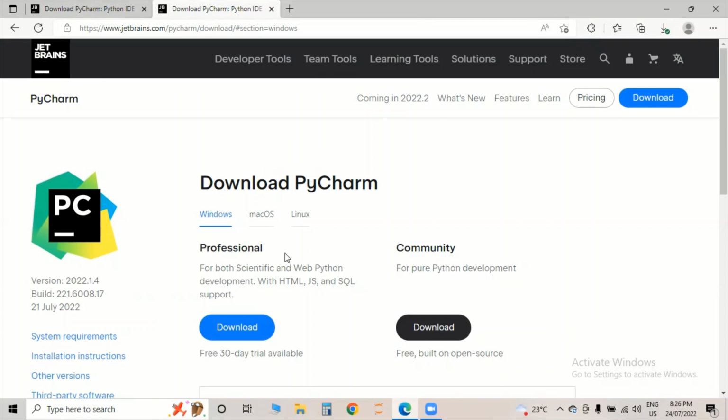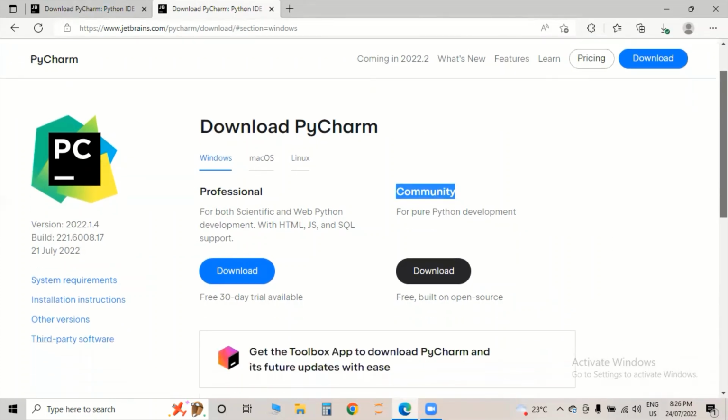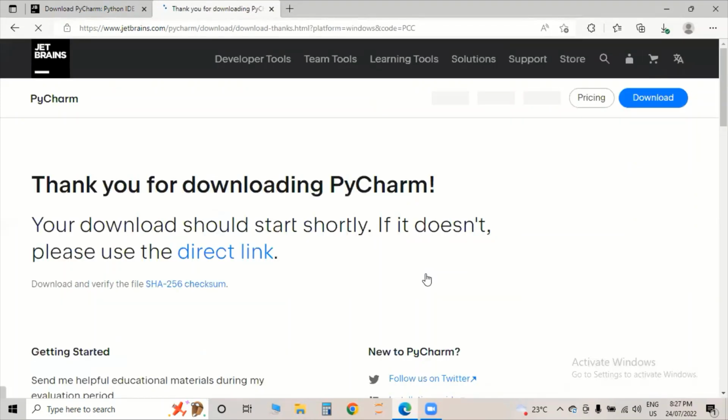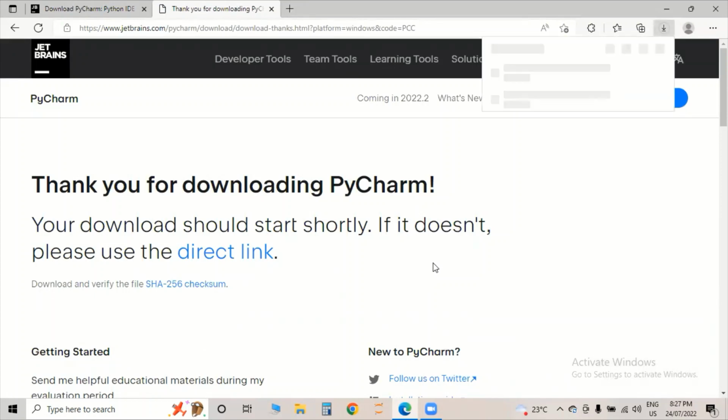Again, if you look at this, we have two options. The first one is the Professional edition, the second one is the Community edition. Out of these two, we must select the Community edition, because it is free and built on open source. So simply, I'll click this download, and it will immediately start downloading JetBrains PyCharm on my machine.